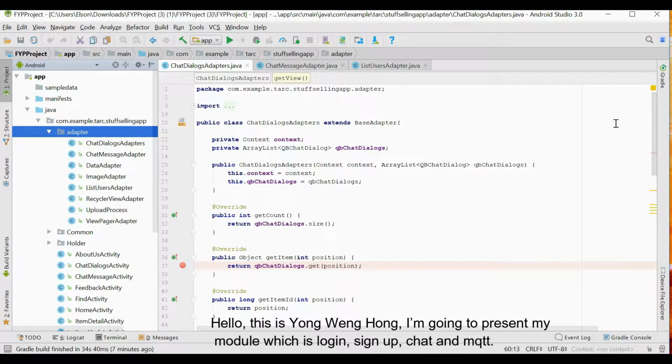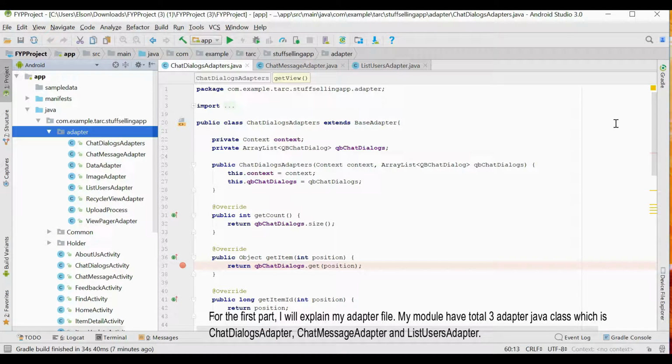I'm going to present my module, which is Login, Setup, Chat, and MQTT. For my first part, I will explain my adapter files. My module has a total of 3 adapter files, which are the Chat Dialogs adapter, the Chat Message adapter, and the List User adapter.